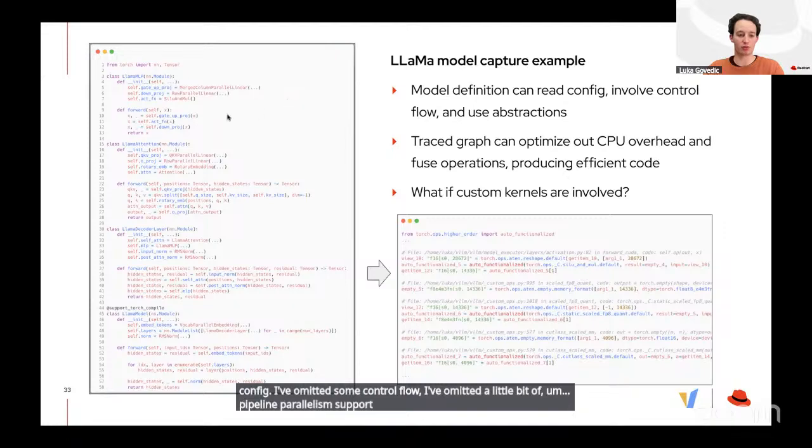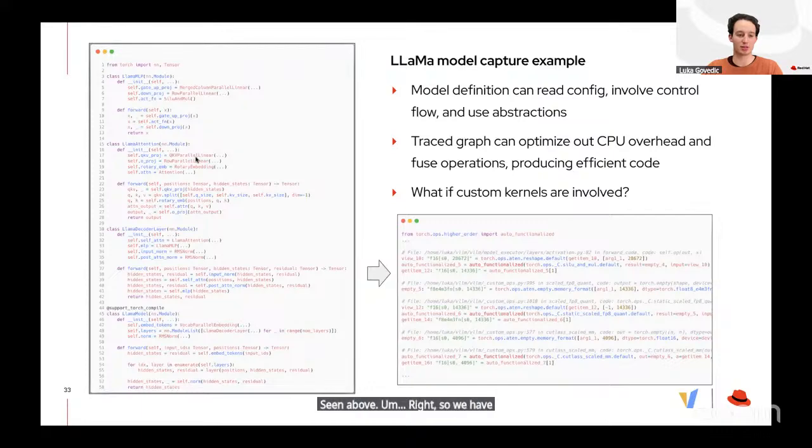But in general, a Llama model consists of a bunch of Llama decoder layers, and a Llama decoder layer consists of an attention, an MLP, and an RMS norm. And then the MLP and attention are seen above. So we have this and it looks really nice.